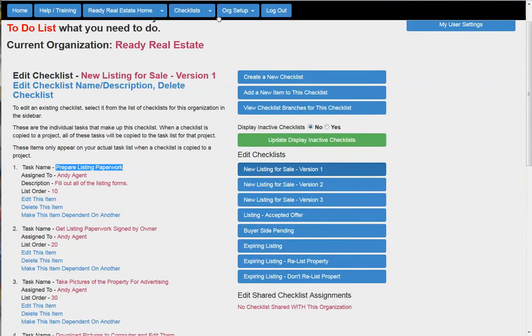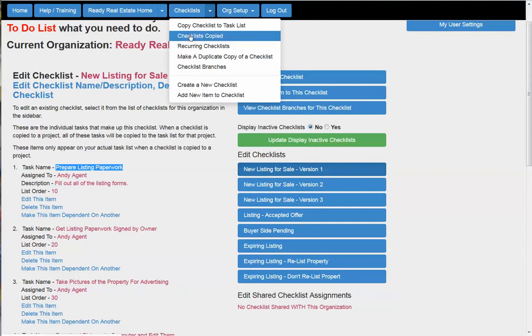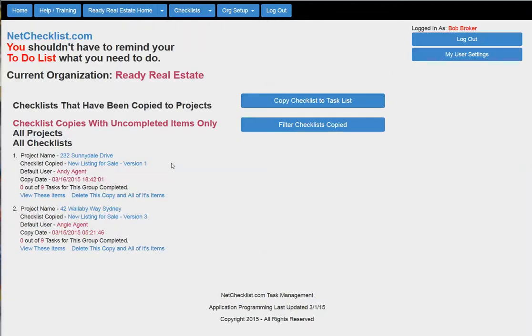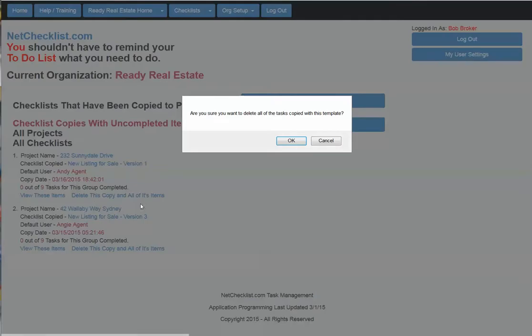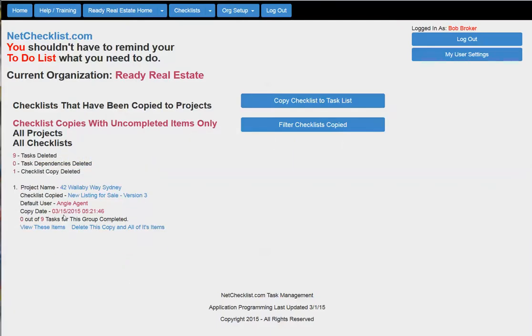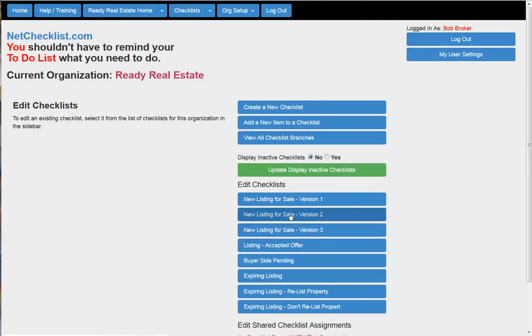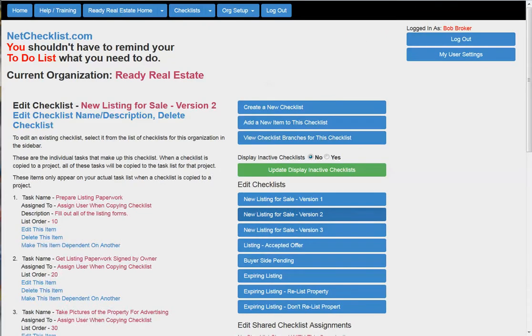So let's go back to our checklist copied page, which we can get to right here. And since we're done working with this, let's go ahead and delete this copy. And so it deleted all of those items. And now let's come to our checklist page and let's look at version 2 of that same checklist.